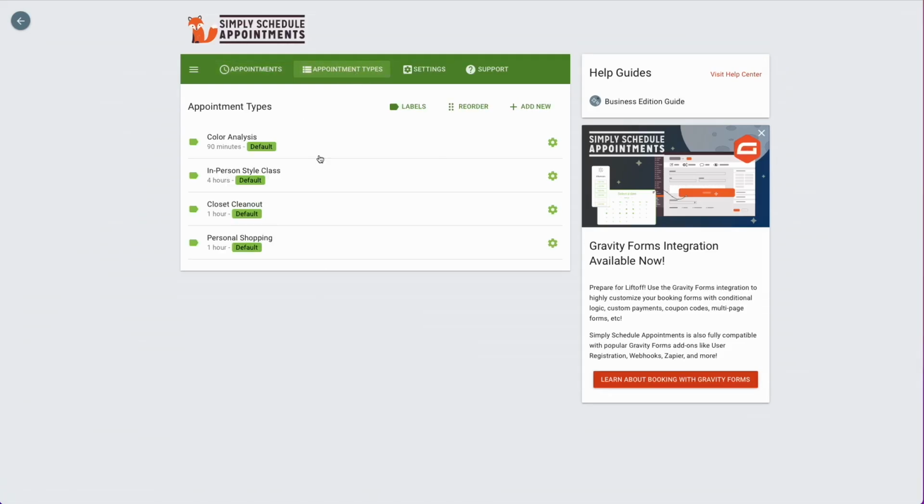Next, we have our appointment type section, and we're going to come back to this, but this is basically what just represents a booking calendar. So we're going to create one here in a moment, but let me show you a few different things before we come back to this.